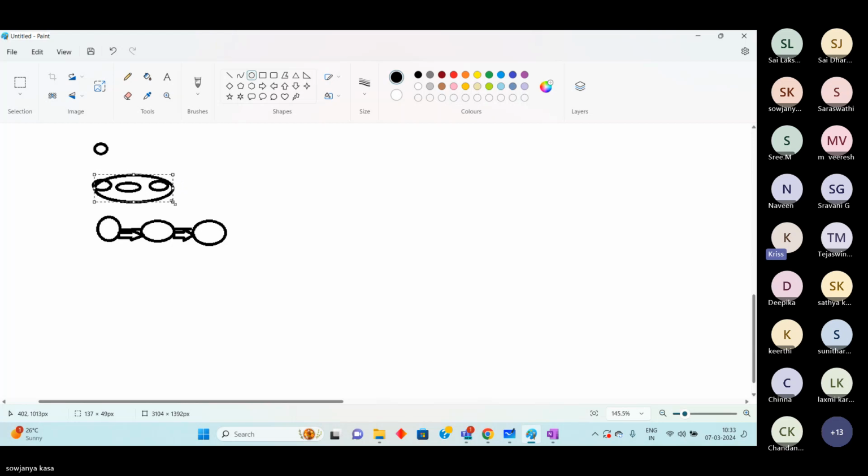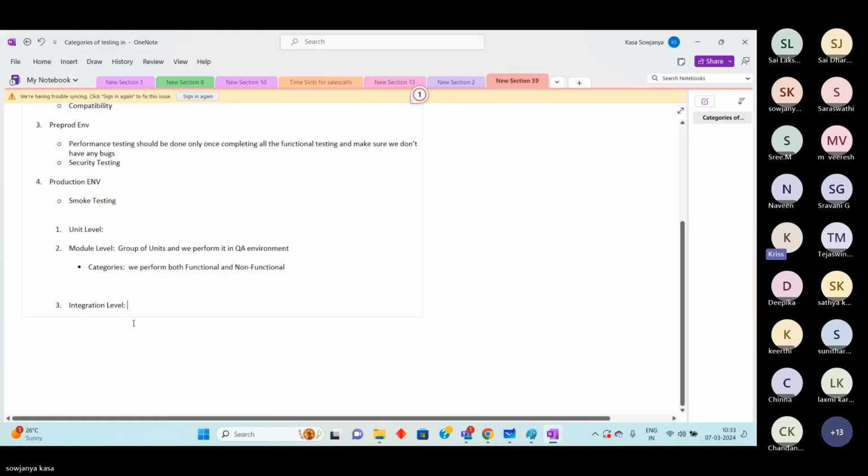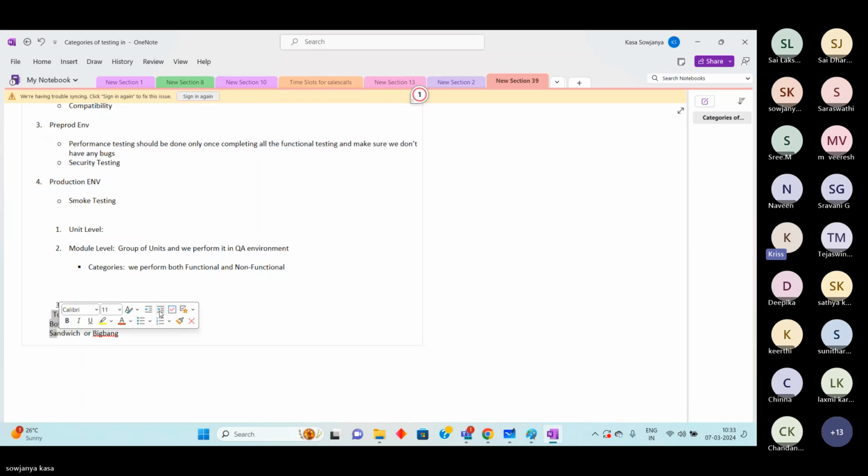There are three integration approaches: top to bottom, bottom to top, and sandwich or big bang. I stress these approaches because many times, when people are asked what the different types of testing approaches are, they answer this. No. The approaches are top to bottom approach, bottom to top approach, and sandwich approach. These are integration approaches. When you go for integration, or when you want to integrate all these modules, you will have these approaches.